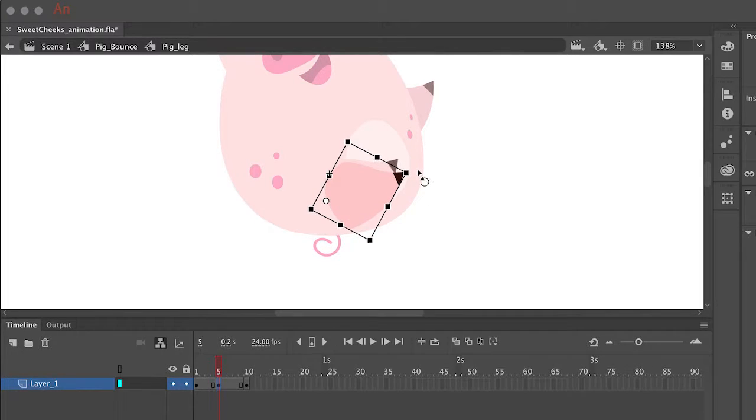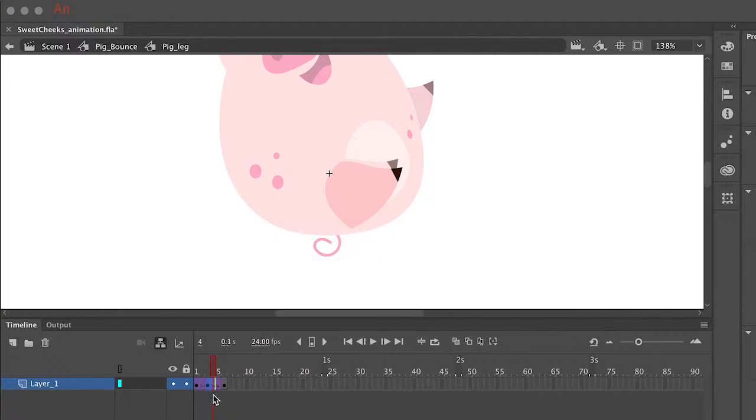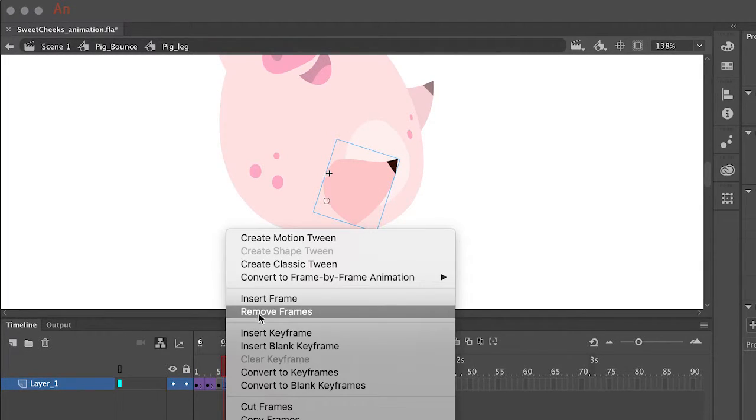Create a few more additional keyframes. And what I want this leg to do is kind of wobble back and forth really quickly. So after applying a classic tween, I can get a sense for the timing of it. And I want it to be a little bit faster. So I'm going to remove a few frames in between these keyframes. And that's going to get the leg to kick back and forth much faster.